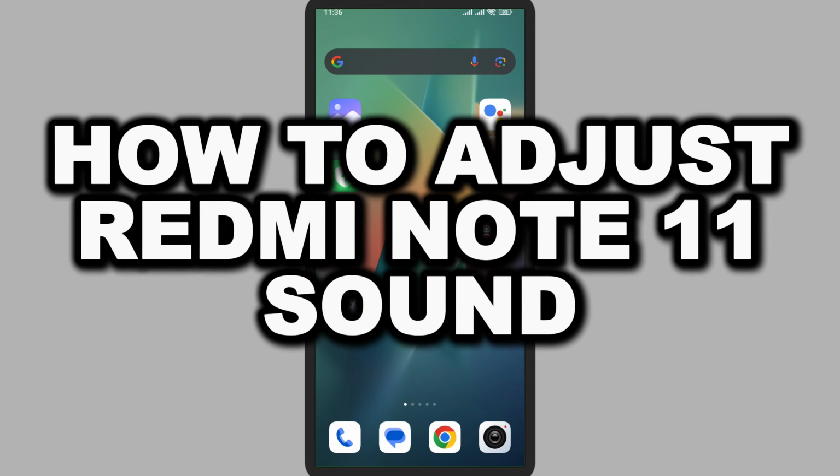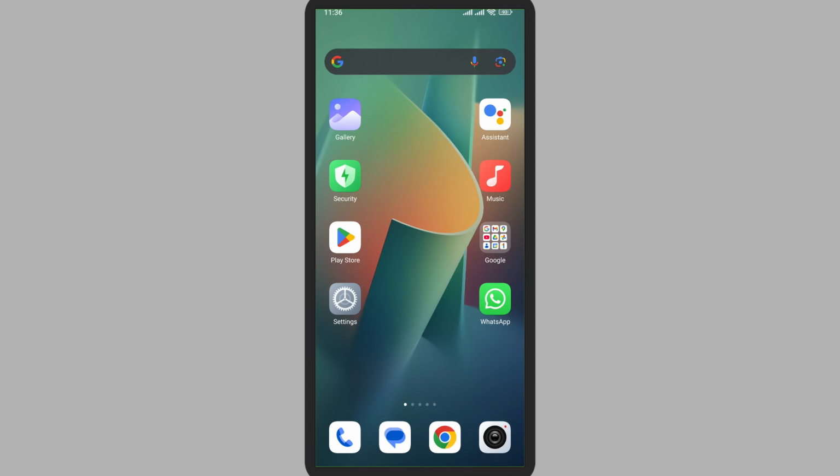How to adjust Redmi Note 11 sound. In this video I'm going to show you how you can make changes in the sound. First of all, open settings.